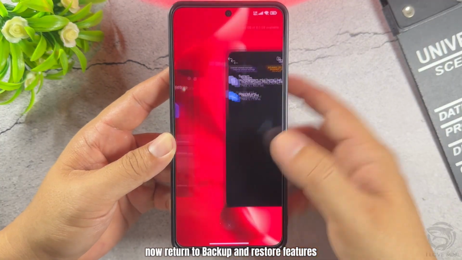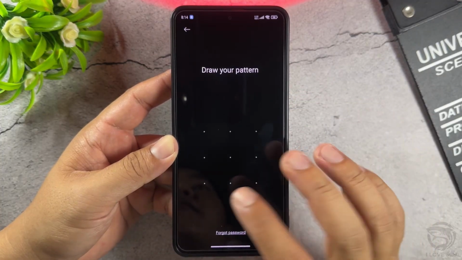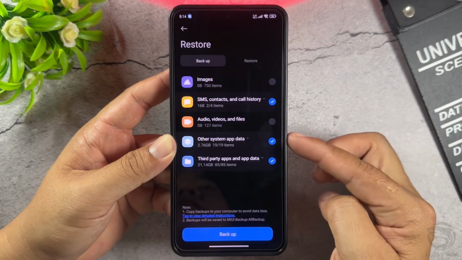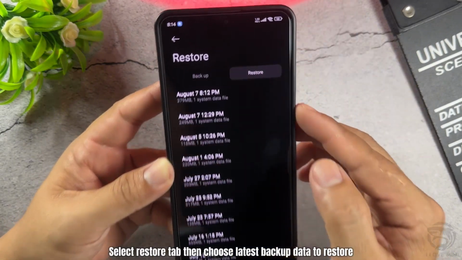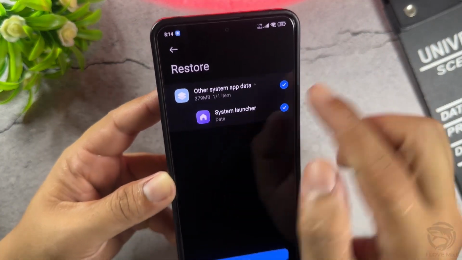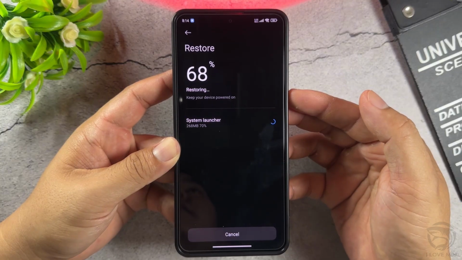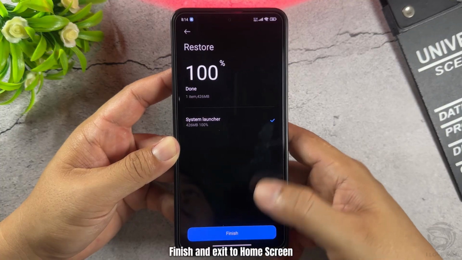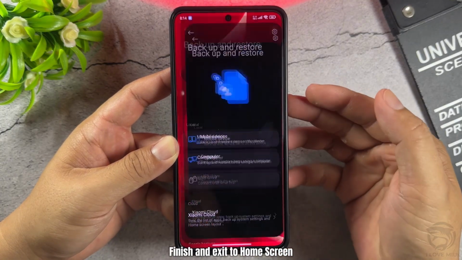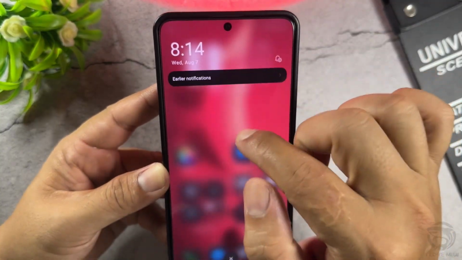Now return to Backup and Restore Features. Select the Restore tab, then choose the Latest Backup Data to restore. Finish and exit to home screen. The new widgets appeared on your device now.